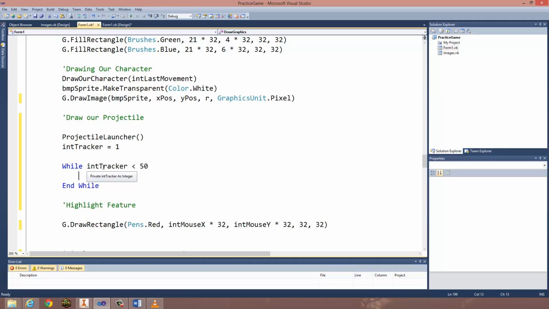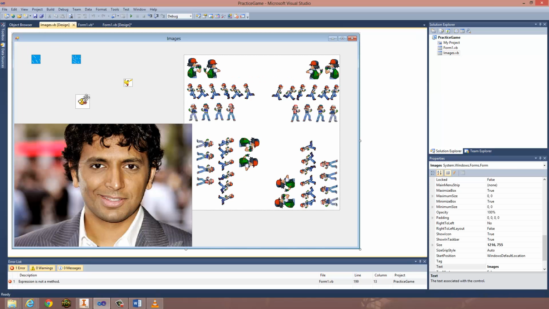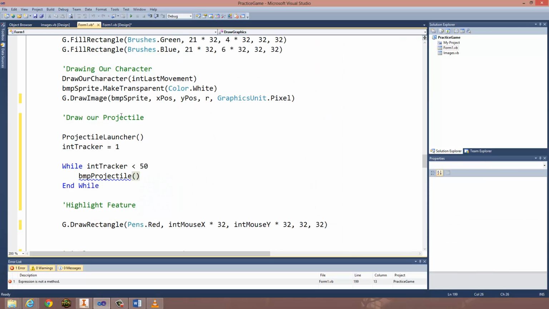since I have some white on my screen from my projectile, let me show you the white around it, and I want to eliminate that. Let's just do a BMP projectile dot make transparent. And let's just do color dot white. And now after we made that transparent, let's go ahead and draw the projectile.